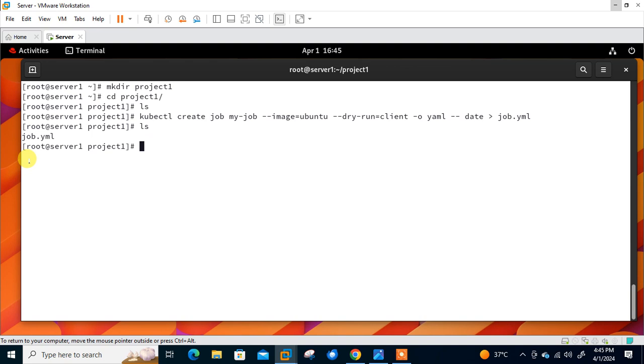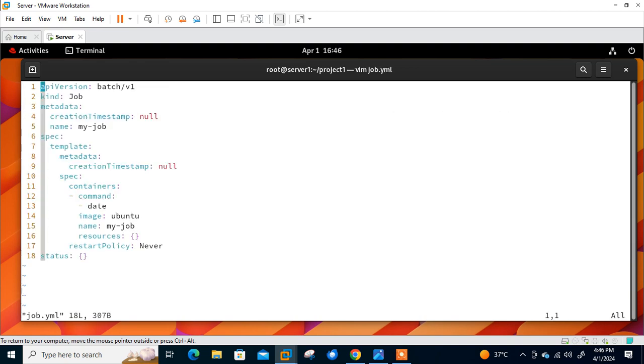If you don't want to save inside the file, then just remove the --dry-run flag from here and run directly from here also. So my job.yaml file is ready. Let's view the content inside this file using vim job.yaml. So here you can see the job name. First of all, the kind is Job. This is a Job object, right?